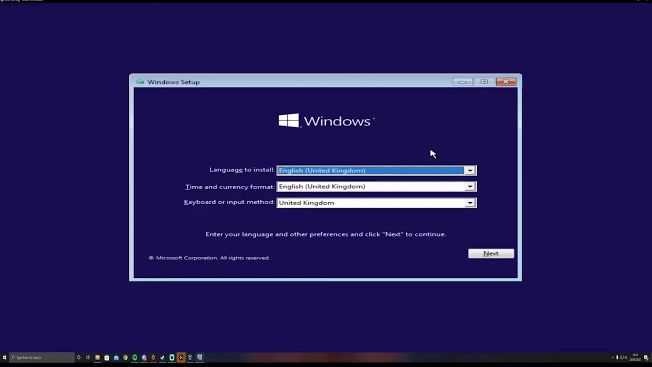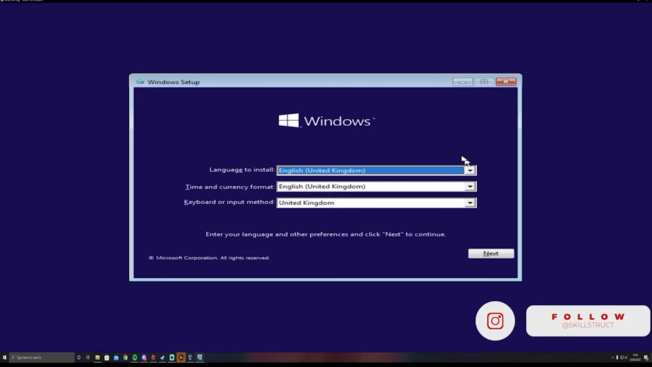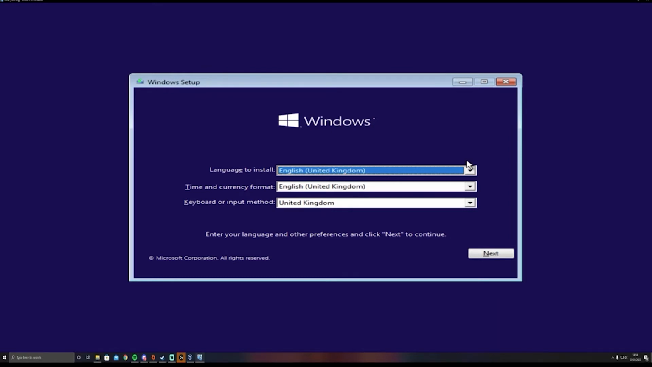On the Windows installation screen, all you should have to do is plug your USB stick in, and as long as there's nothing on any of the drives, it should boot straight off the USB. If it doesn't, you'll have to go into your BIOS, go to boot, and change the boot order to boot from the USB device.